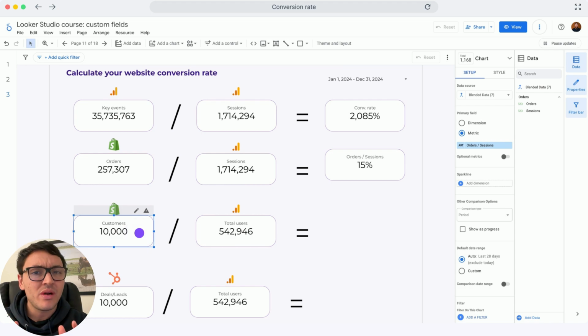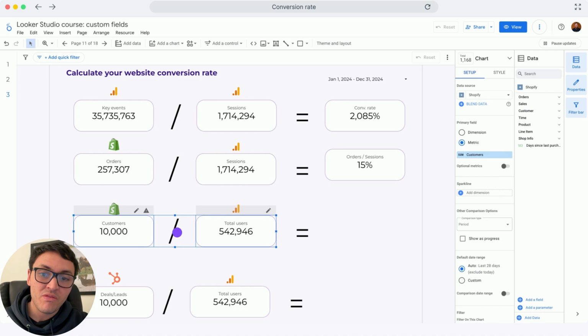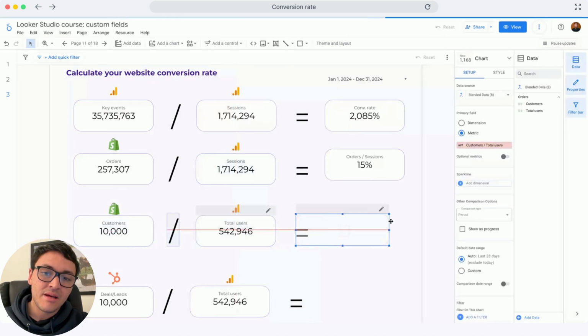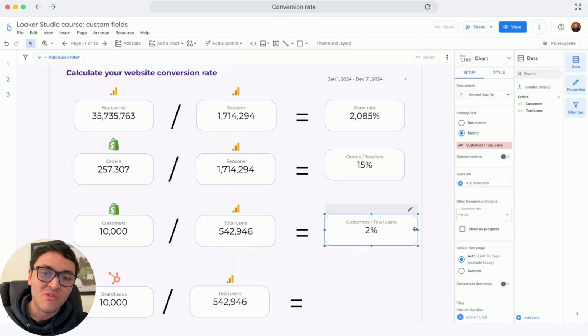Now, another way to express my conversion rate is not by events over sessions. It can also be by customers over actual users, or traffic measured in an individual aggregation. That was very nerdy to say. Instead of using sessions as the metric, I will use total users in GA4. Anyways, I will do the same exercise. I will select customers from Shopify and total users from GA4. Right click, blend data, and this is another way to calculate your conversion rate.